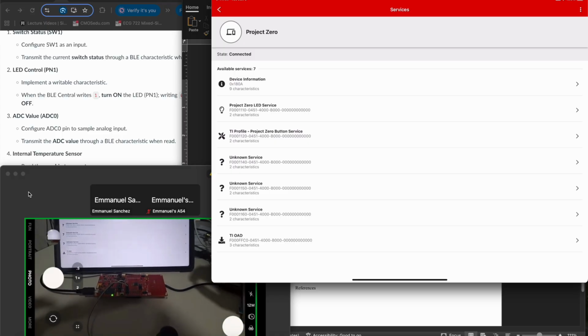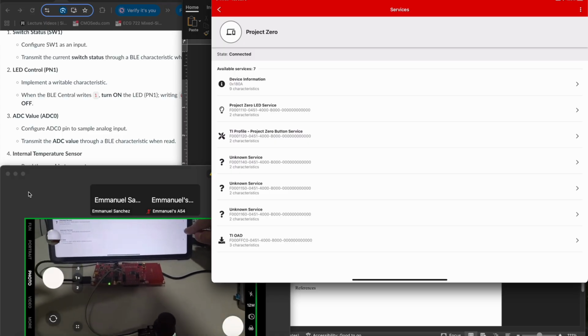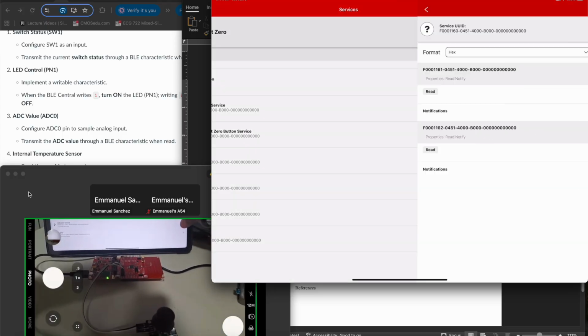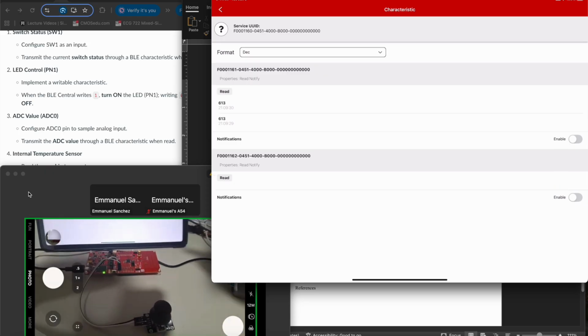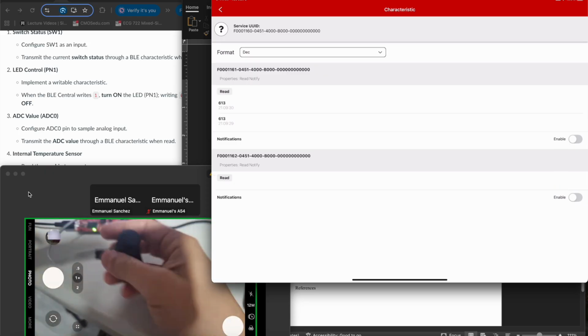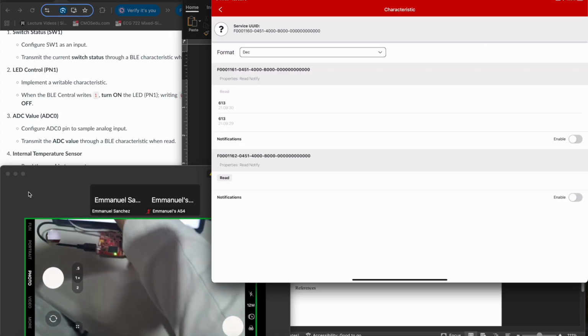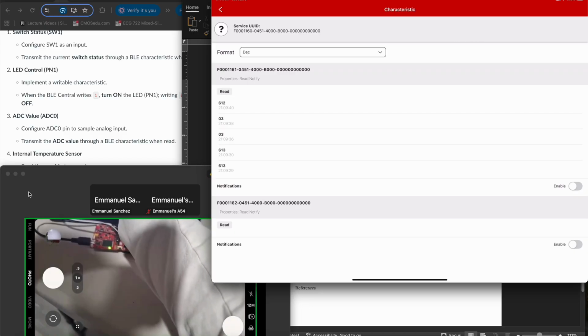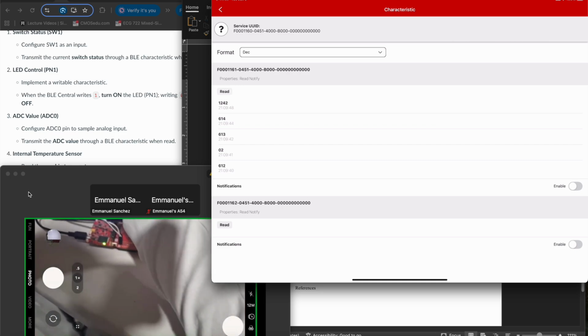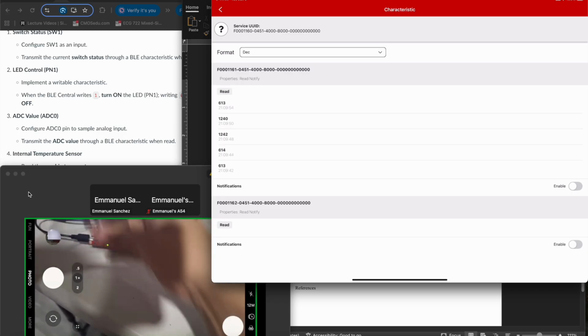So the final service is the ADC for the joystick. We can read the value 613. This is the center position. If we move the joystick up and read, it's close to 0. If we return it slowly to the center, it comes back to 600. If we move it down all the way to the maximum value of about 1200, and back to the center, 613.